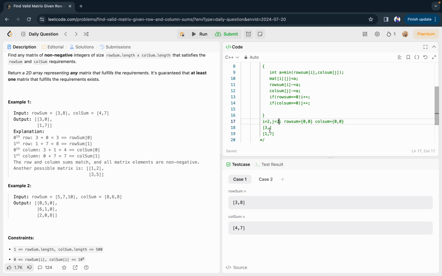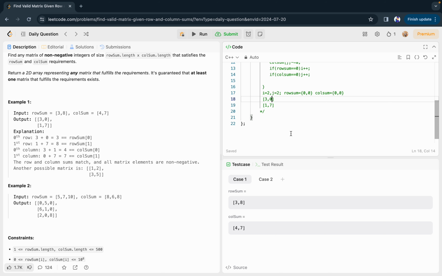Now the places which have remained unfilled, we will put 0 there. So this will be the matrix. I hope you guys have understood it. If you haven't understood it, please let me know in the comment section. I will again explain it to you with the help of a video.